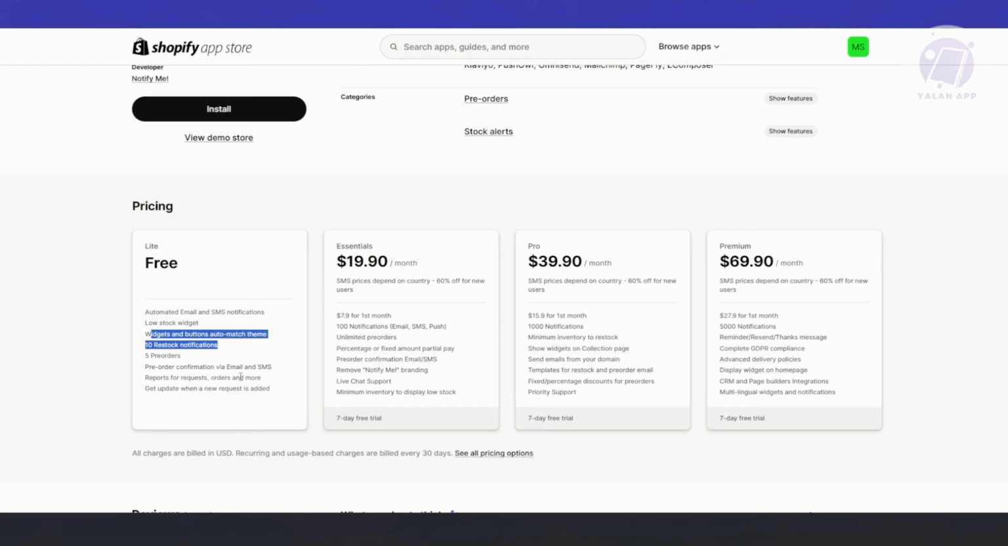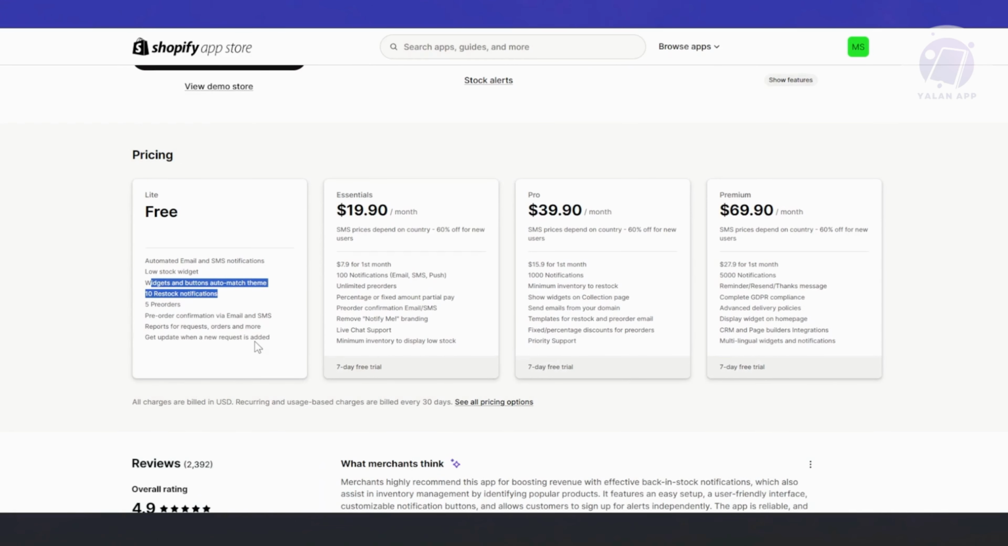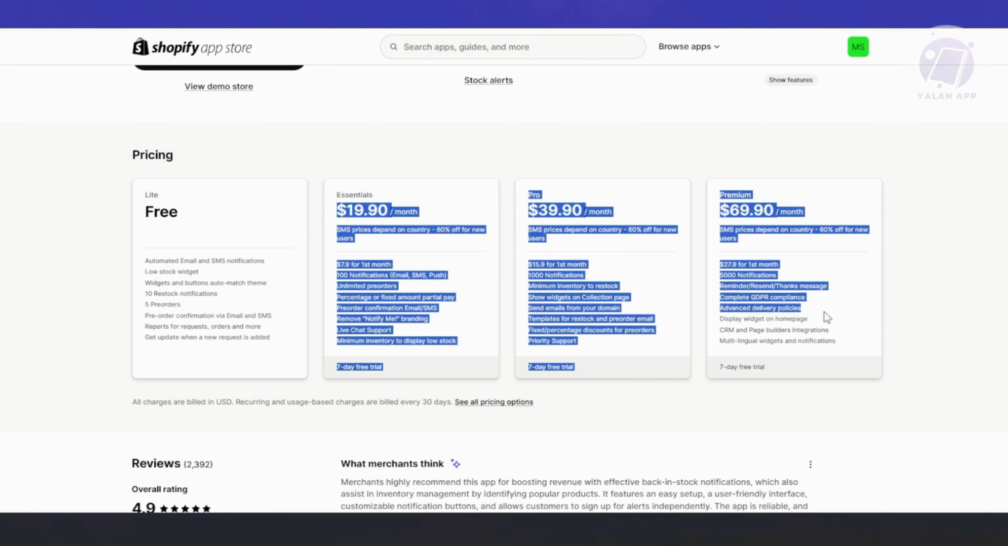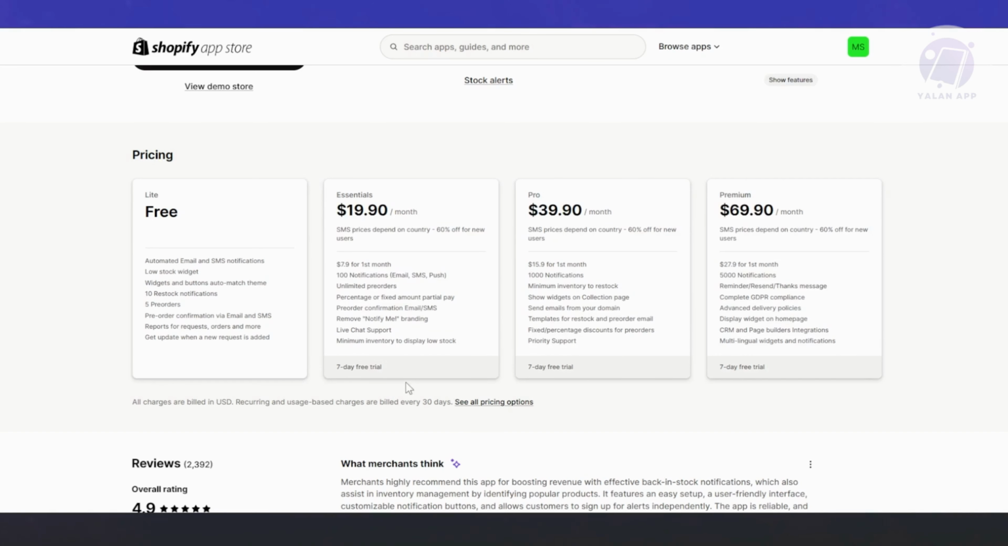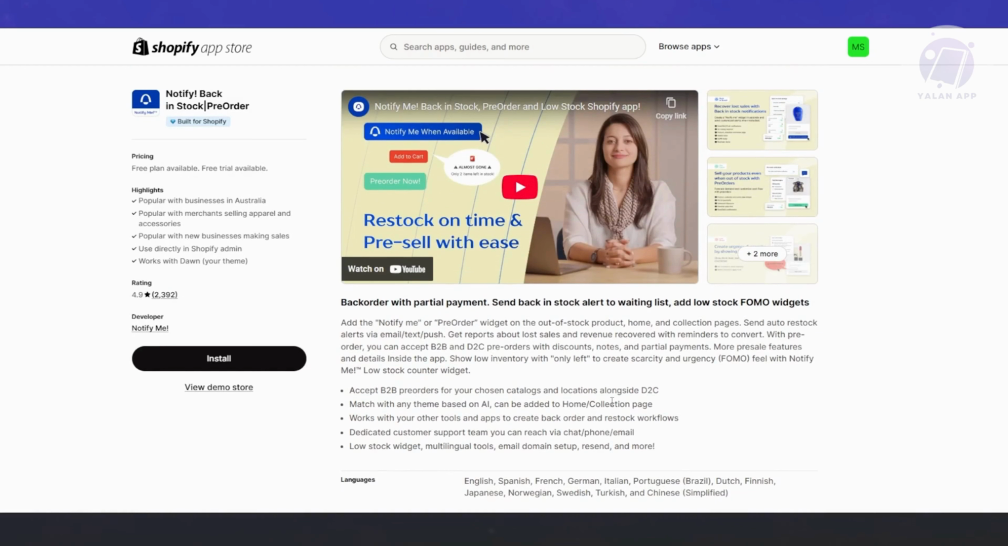and 10 restock notifications, and 5 reorders. Now, if you want to get more out of this app, then obviously you may need to upgrade your plan to Essentials, Pro, or Premium, which are the appropriate plans for each. If you just want to try the Pro, or the upgrade plans here, they offer a 7-day free trial, just in case. So in this case, just go and click on install here and start using this app in our Shopify store.